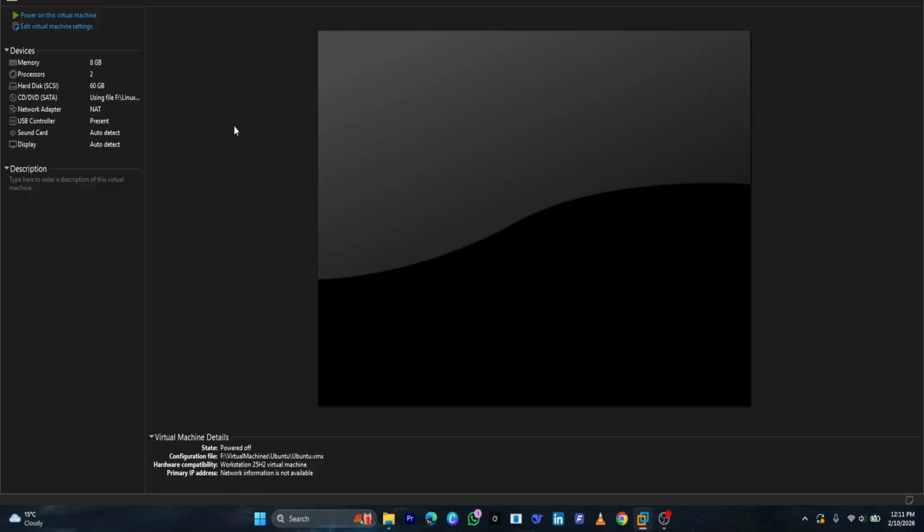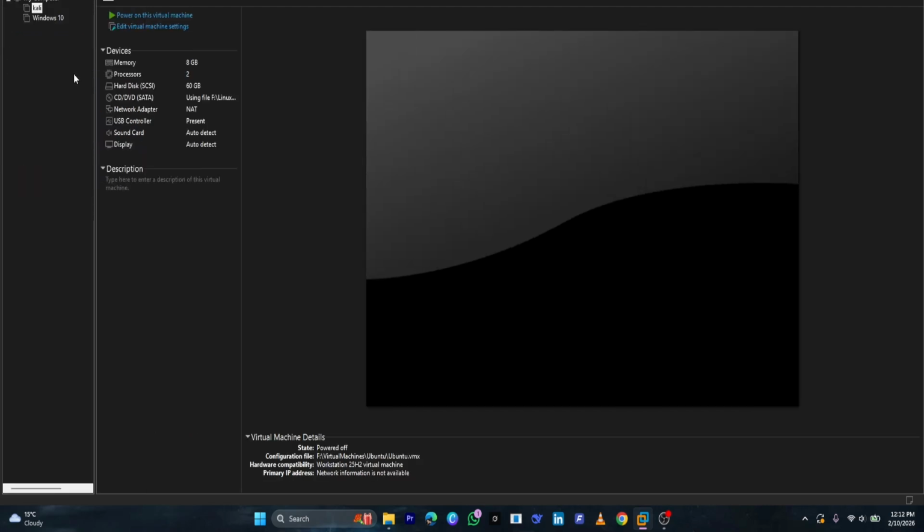So this is how VMware Workstation looks like. I have already installed Kali Linux and Windows 10, but again, I will be doing the Kali Linux. As I said earlier in the video, first we will be downloading the virtual machine. This is downloaded. Now we will be downloading the Kali Linux from Google.